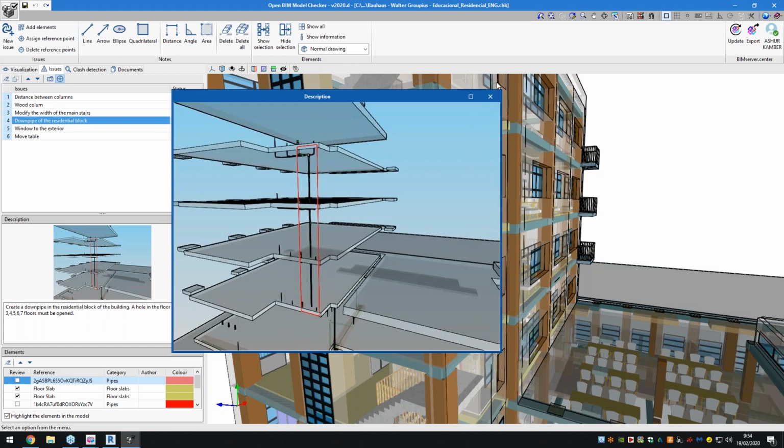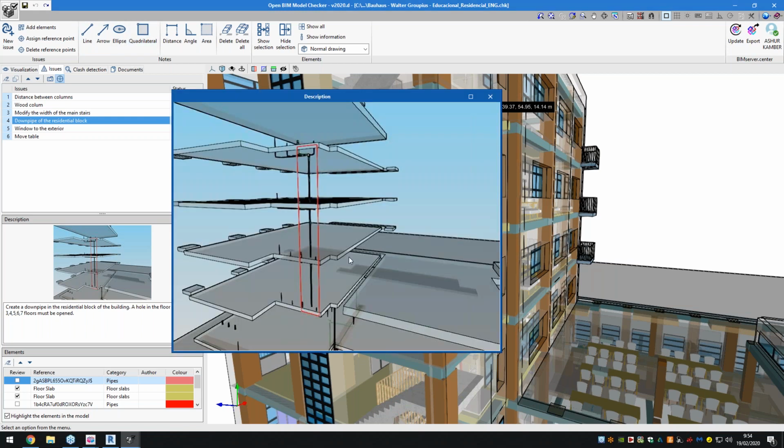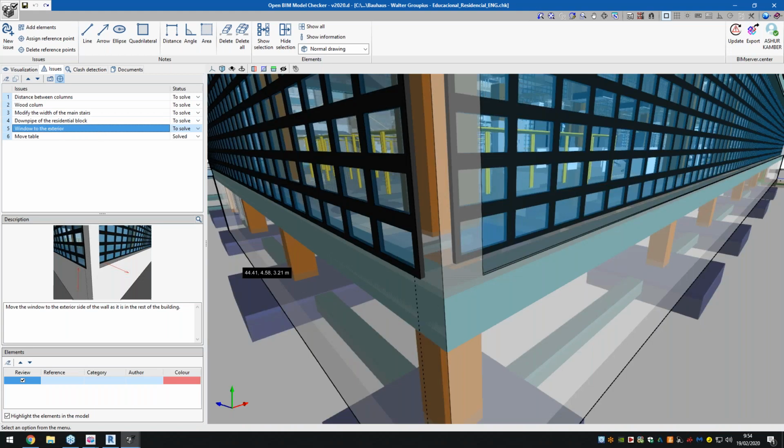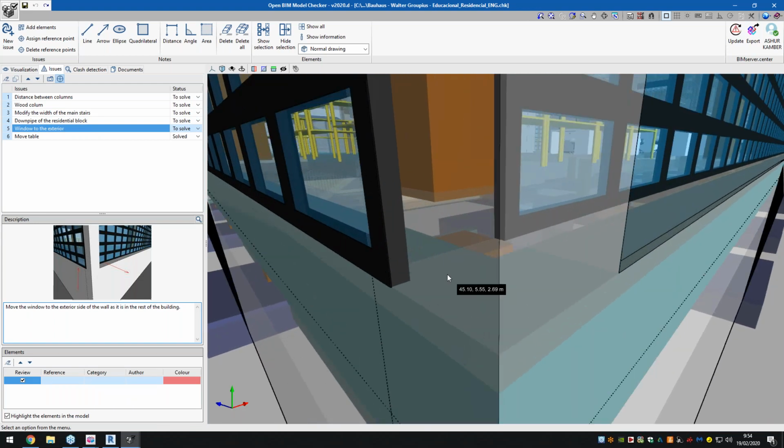And you can see here, by using my editing tabs, I'm able to create visual descriptions to a high degree, so that we keep that explicit knowledge about the particular issue. Window to the exterior: move the window to the exterior side of the wall as it is resting on the building, and you can see the change that's been done here.